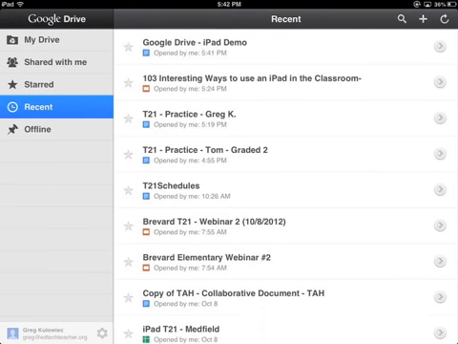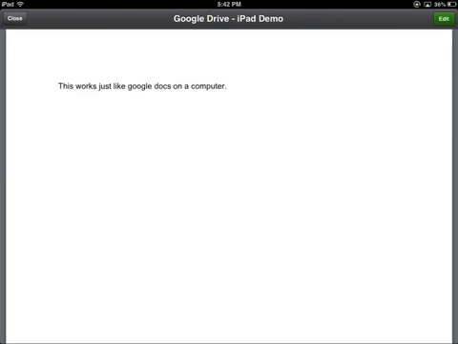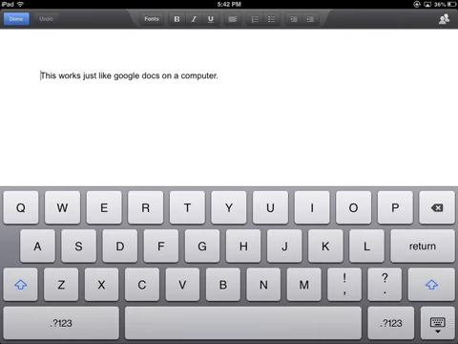When I'm done, I'll simply tap Close, and then tap on the name of the document to enter the document again. If I tap on Edit in the top right-hand corner, I can begin editing this document live with any other collaborators. Now what I'll do to demonstrate this process is enter this document from another computer as well.